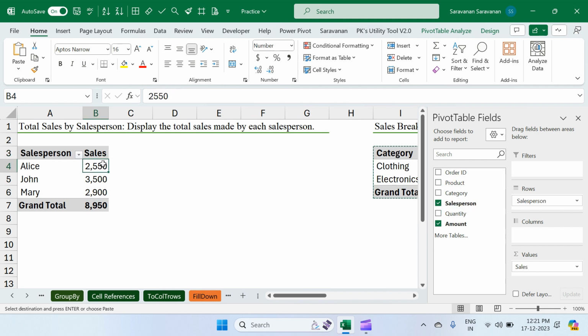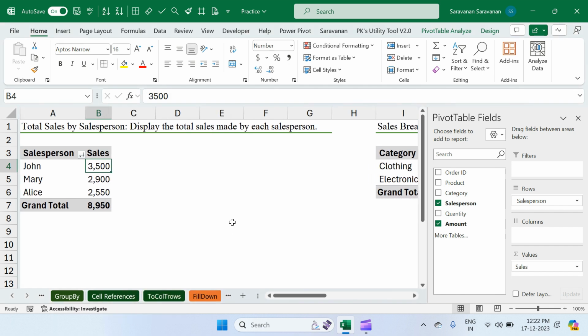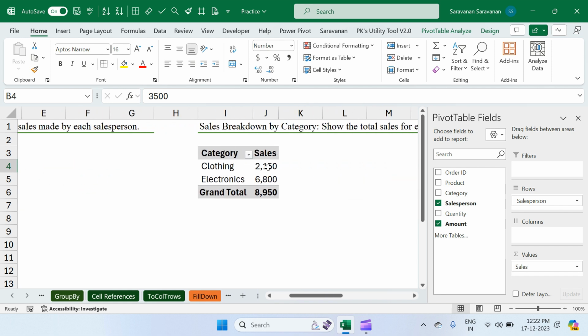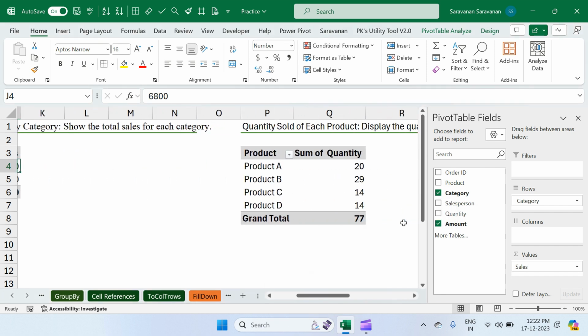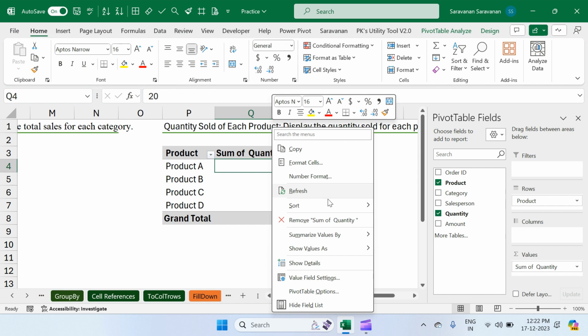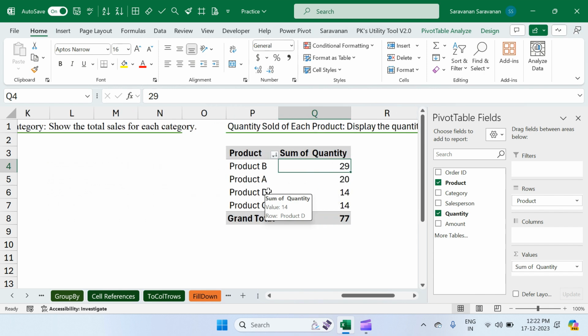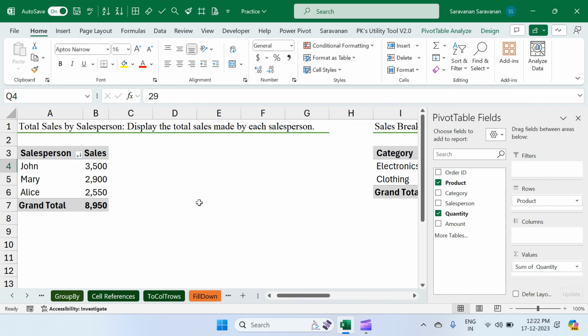Whenever you want to sort by either descending or ascending, you can make use of right click. When you right click, you have sort. Smallest to largest, you can make it largest to smallest. So you can observe which person has got more sales. Here John, Mary, and Alice. And for clothing, you can right click, sort largest to smallest, and here also largest to smallest. So total 77 sum of quantity. Total 8,950 sales category-wise, and here salesperson-wise.